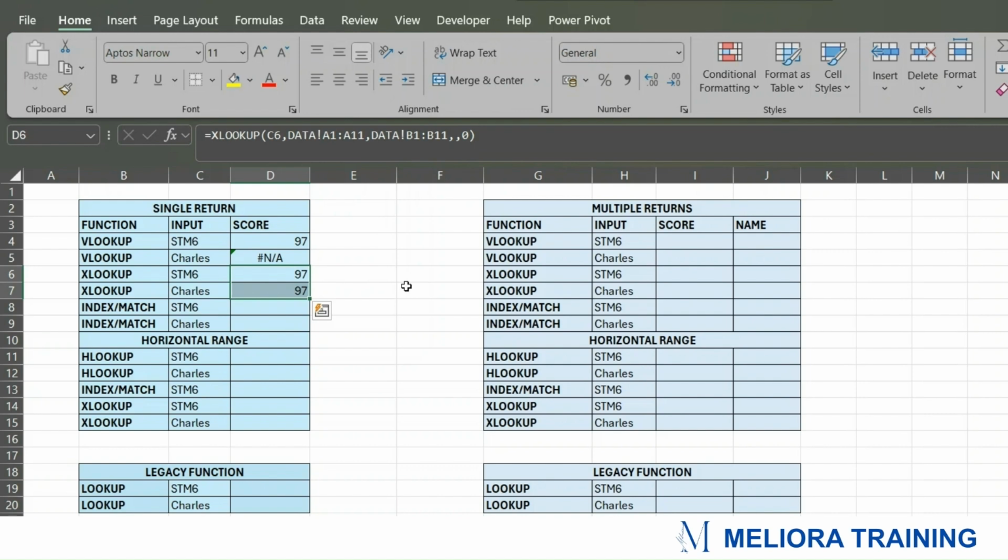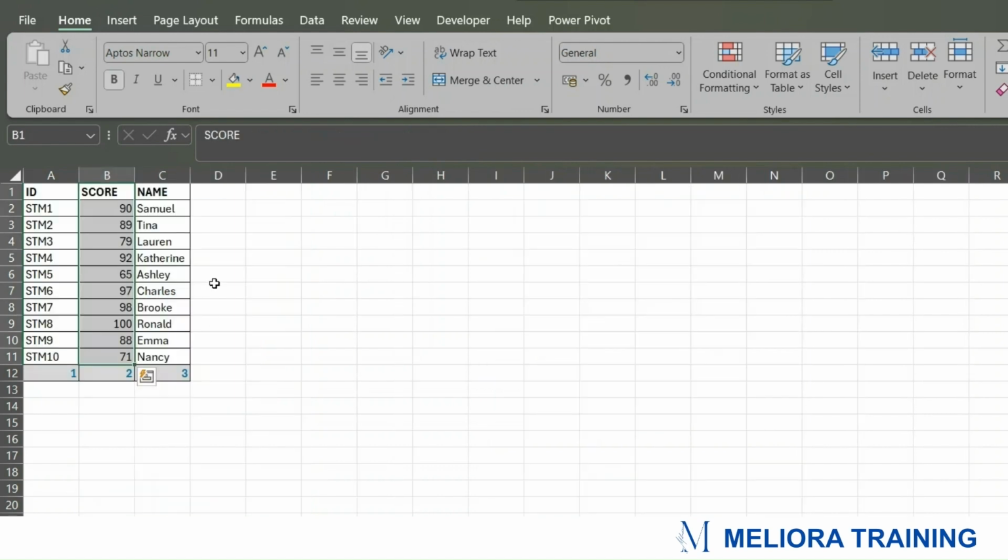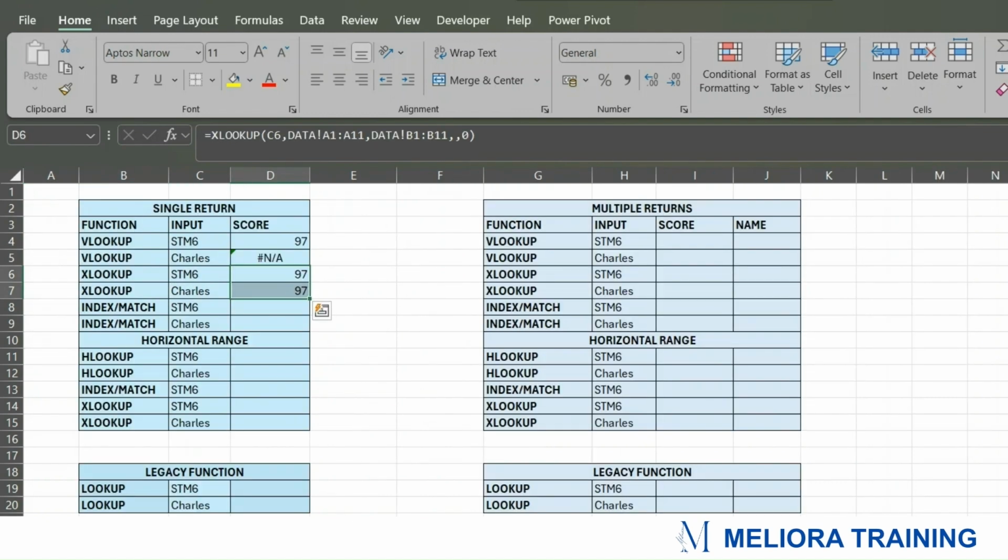So we can see that the difference with XLOOKUP is that regardless of whether we are going from column 1 to column 2 or column 3 to column 2, it doesn't matter, it's going to work regardless.